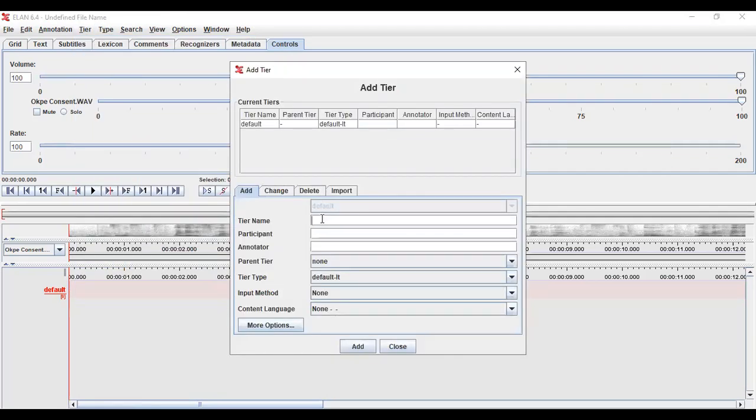So this time around, we're going to be creating, we can call it translation, a source, a source language, EN to mean English. Participant, that's the person that is talking. I'm going to say is Samuel. The annotator is Samuel.